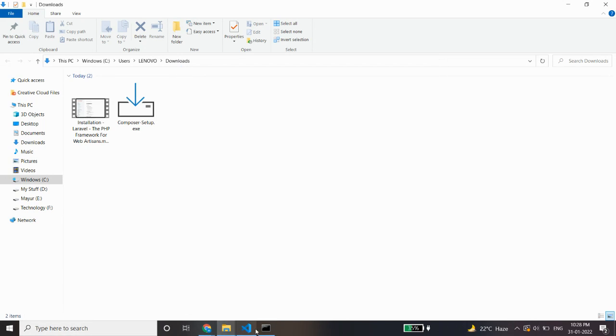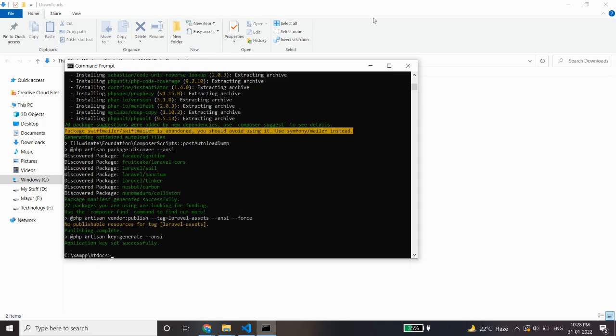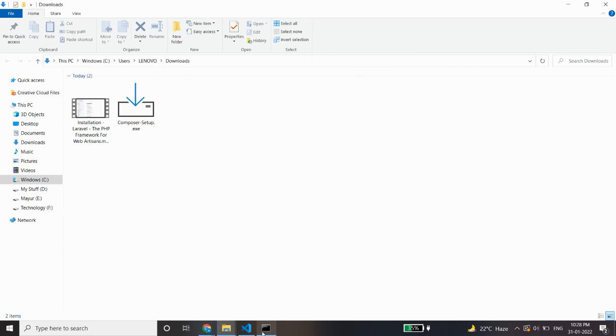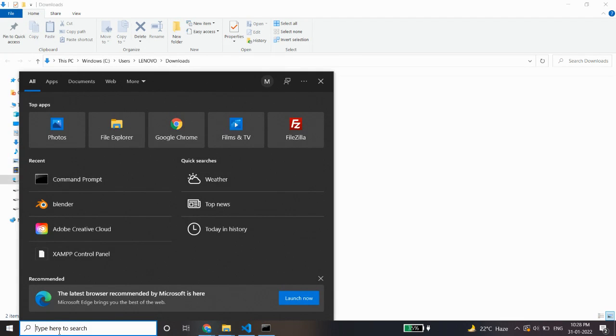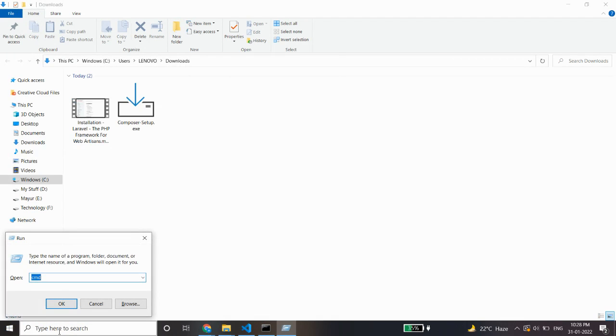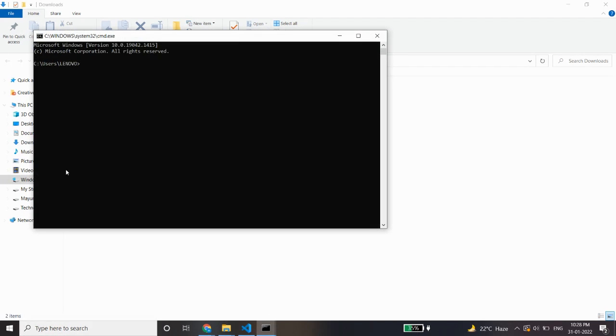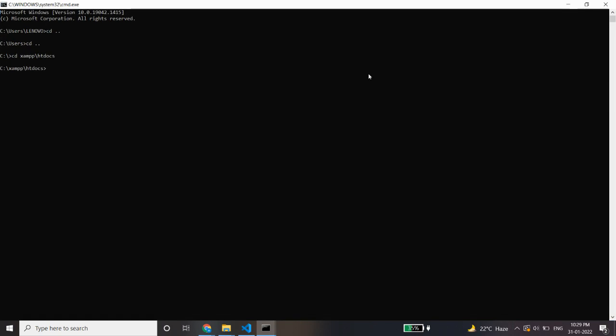Once the Composer is installed, open the CMD using shift right click, open CMD, and go to your installation directory. CD and docs in my case. So let's write the command to install Laravel 8.